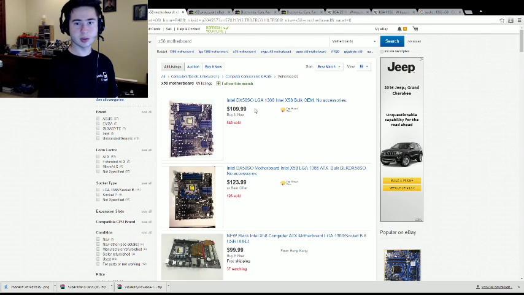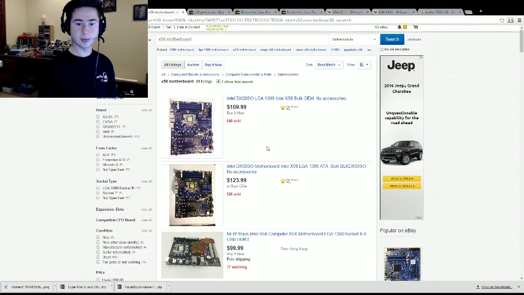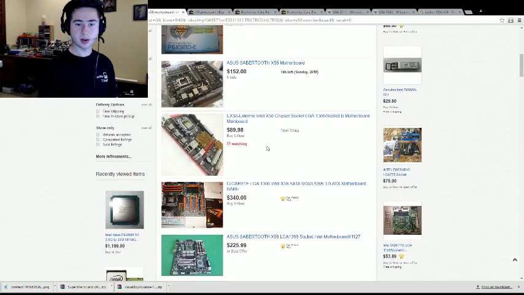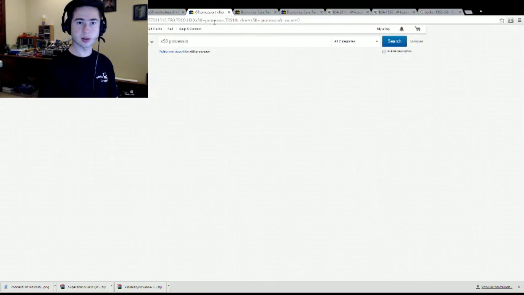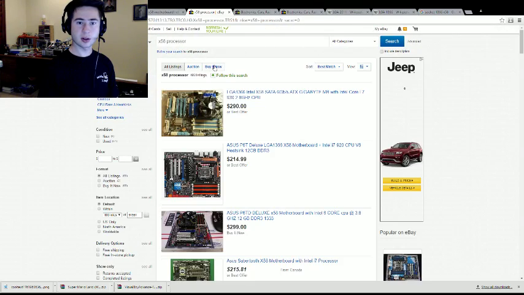But here we go. Here's a bunch of motherboards for X58. They are selling a lot of these. But yeah, see, they're all... Let's make this buy now because I don't want to bid. Alright, and then let's look at processors. X58 processor.